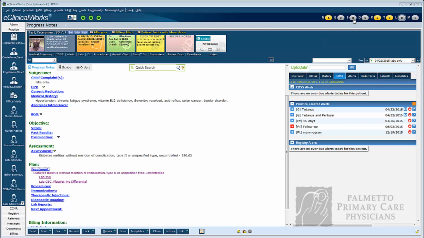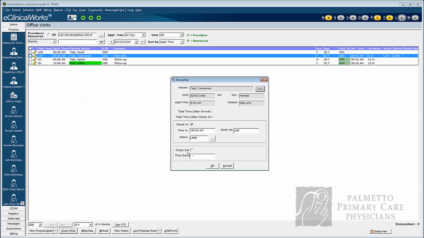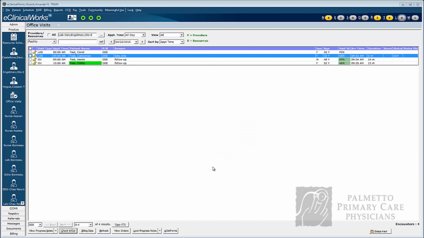I can go back to my office visit screen, and I can check our test patient out. To do this, I would go to Check In and Out again at the bottom of the screen, click the checkbox for checkout, and click OK. This signifies to the front desk that we are done with this patient and that they can be checked out from the site.